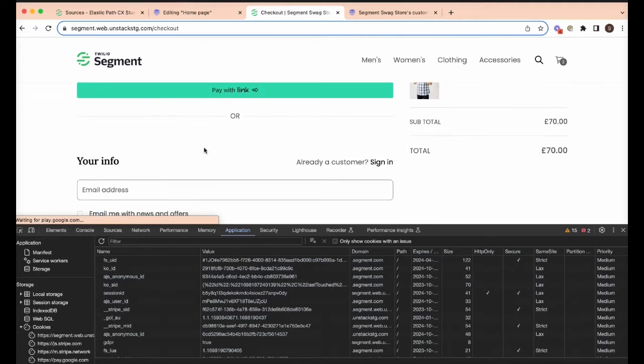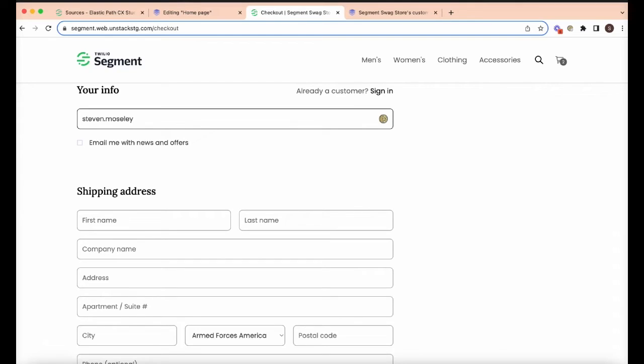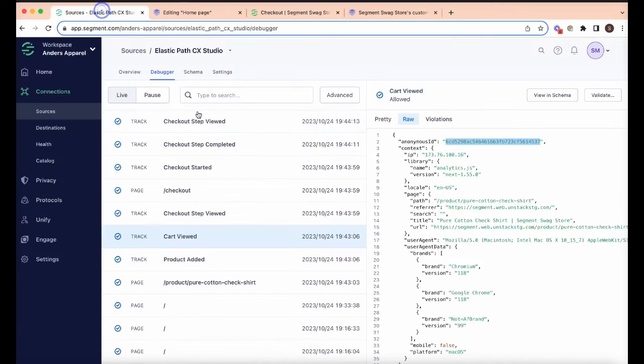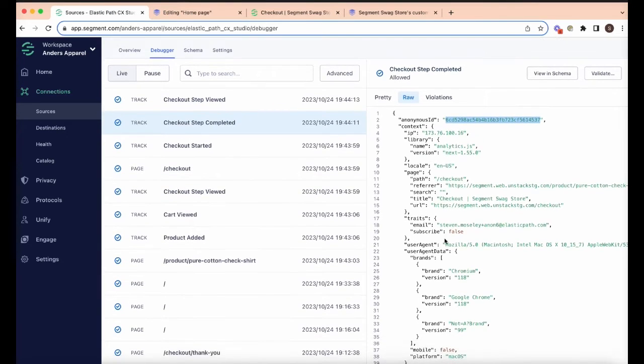Let me close this panel here. I've entered an email address and I'm going to continue through this form. What you'll see here is that I've completed this first checkout step, and we can see in the data that I've pushed through, there's this trait of email. This allows us to begin building profiles on users before they've even completed a checkout experience.